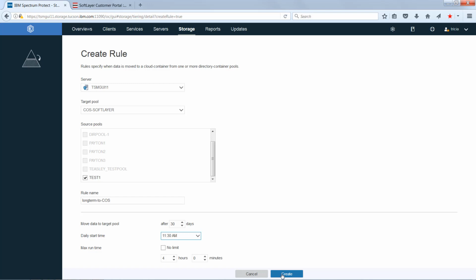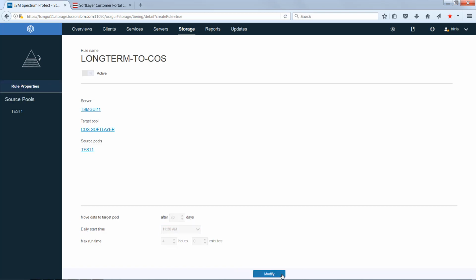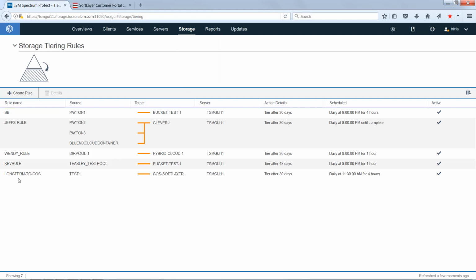Okay, and if I go ahead and create that rule, I can now go look at the tiering rules, and you'll see I now have a tiering rule where after 30 days, the files in the directory container test1 will be migrated out for long-term storage to our Cloud Object Storage pool that resides inside of Softlayer.